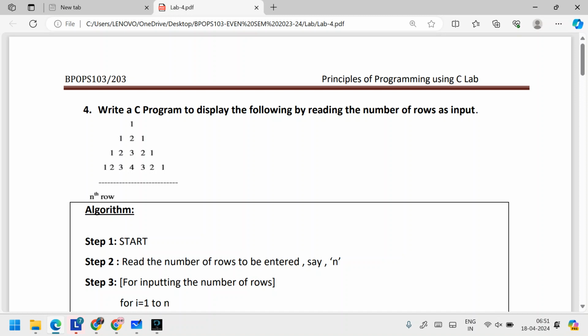Look at the pattern over here. It starts at 1. If the row is 1, it's 1. If the row is 2, then it is 1 2 1. If the row is 3, 1 2 3 2 1. Like that it goes on till the nth row.